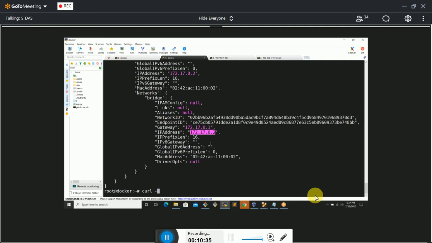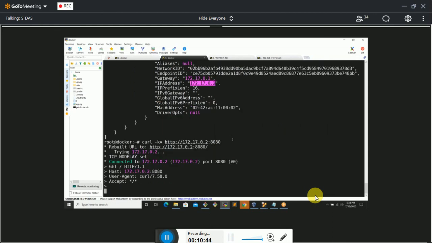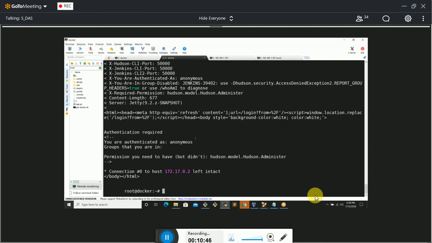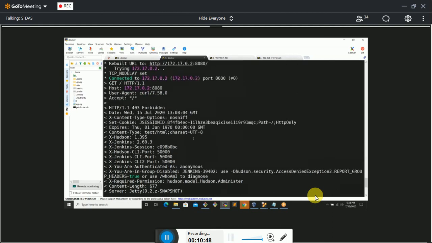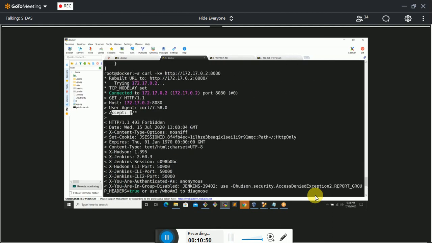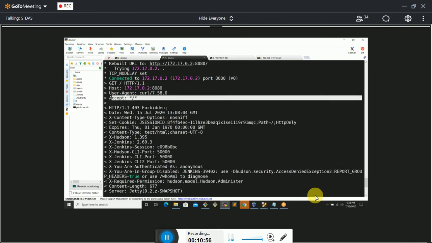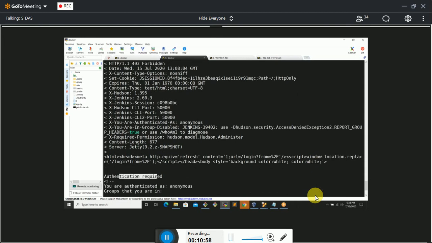So mention curl -kv http:// and the IP address :8080. Now when you mention 8080, you can see that you're able to access your application. But the first time you connect to Jenkins, authentication is required, so you have to give the username and the password.